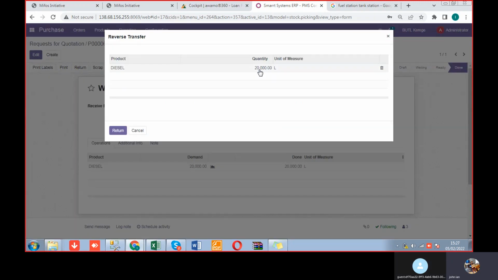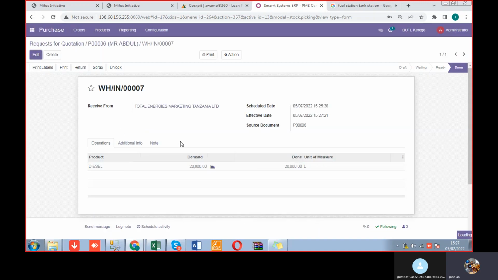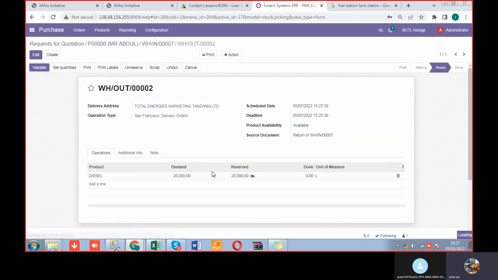If you have a return on the same, you can click on return, and you can see how many are returning. Maybe you are returning everything, so you just say return, and automatically it will not have increased your stock, and you are good to go. It's like you are resetting everything. And you can print these pick operation lists or delivery slips at any given time.